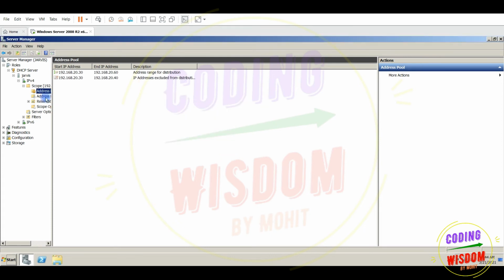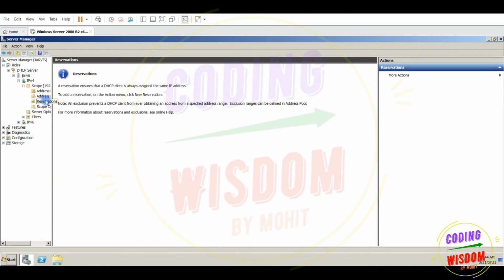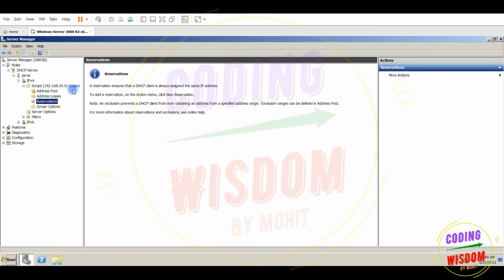Done. Now this one is address. You can see reservation. So what is the meaning of reservation? We know very well that the DHCP server uses the MAC address to allocate the IP address. When a machine requires a dynamic IP, the DHCP server uses the MAC address of the client machine for the reservation.